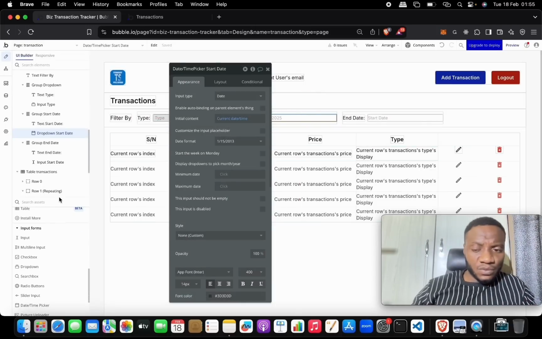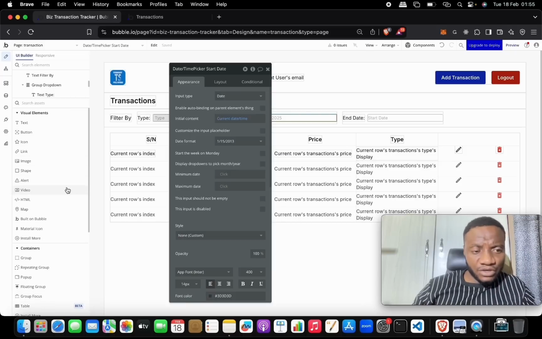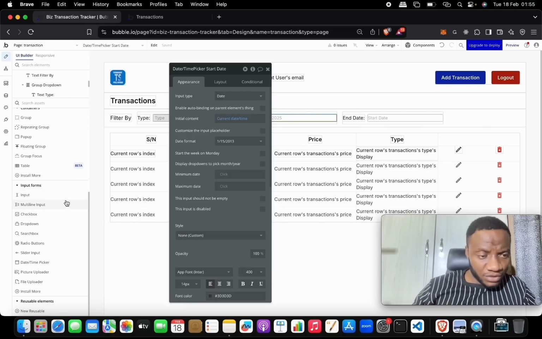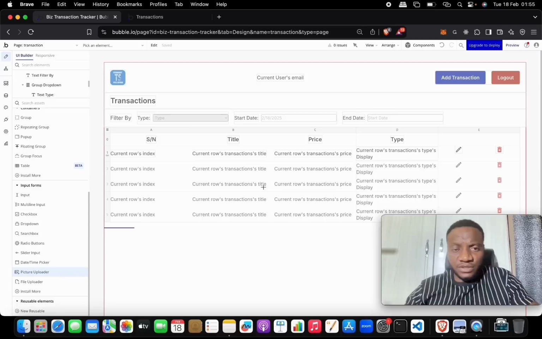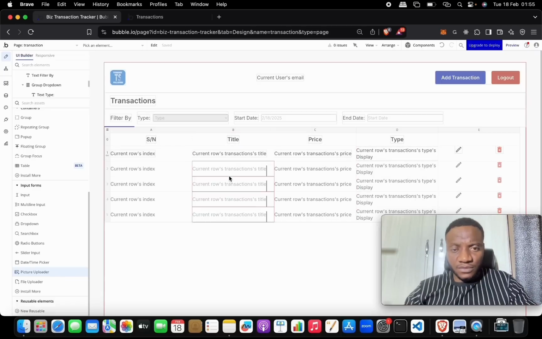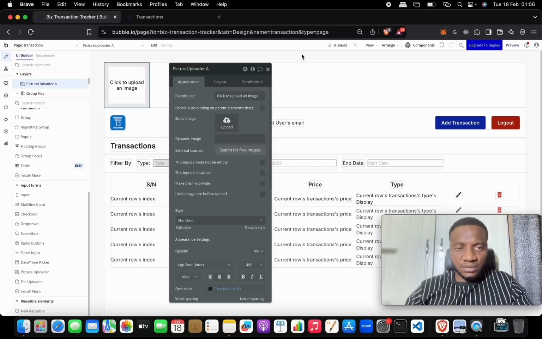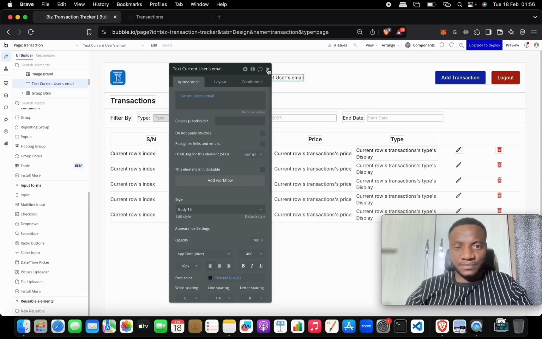Don't forget that whenever you want, you can come down here and check any of these elements that works for you. So here is anything about forms. So we are using the date picker now. So there's also like the picture uploader if you ever need it. Okay. So I picked the picture picker by mistake. Okay, so let's pick something else.